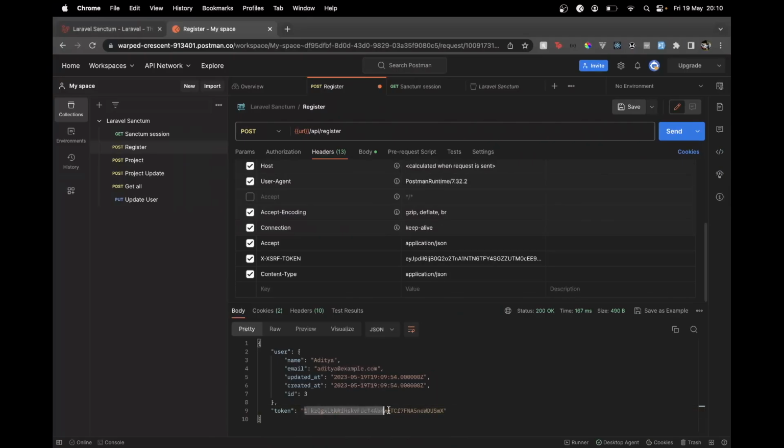So this is the token that the user needs to use when they use our front end, or if you have your own front end, you need to make any further request after login and registration with this token. If you don't put this token, it's going to throw a Sanctum error.